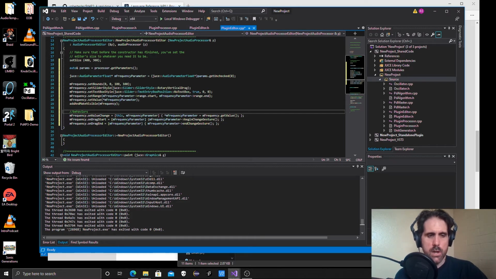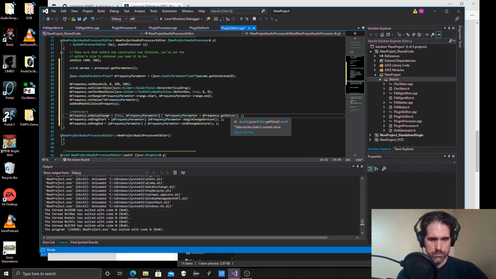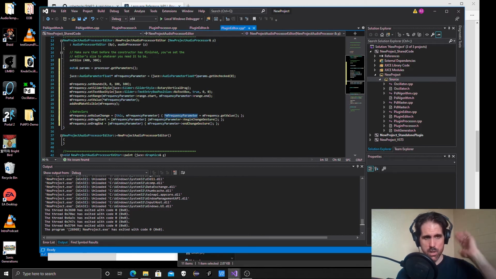So if you just copy this style, which is to put in brackets this and then your parameter, it's going to create a lambda function, which basically is then saying get the value of the knob or of the slider and put it into the frequency parameter, right? And then that will go to our processor and update our number, right? So we have to get our number from the GUI, then give it to the processor, which then goes to our algorithm, and then that changes our sound.